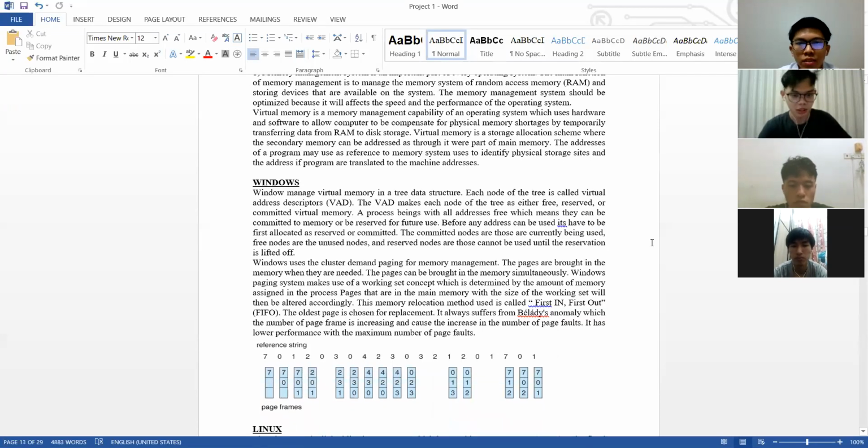Okay, Windows manages virtual memory in a tree data structure. Each node of the tree is called a virtual address descriptor (VAD). The VAD marks each node of the tree as either free, reserved, or committed virtual memory. A process begins with all addresses free, which means they can be committed to memory or be reserved for future use. Before any address can be used, it has to first be allocated as reserved or committed. The committed nodes are those currently being used, the free nodes are unused nodes, and reserved nodes are those that cannot be used until the reservation is lifted.